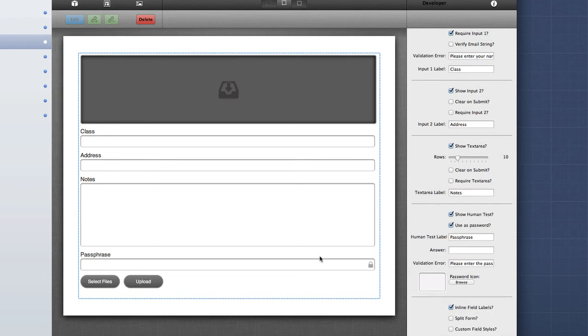So if we look at the passphrase field, it really has become a dual purpose field now. By default, it is a password field so that you can define a password and then users have to type in that password in order to upload a file.